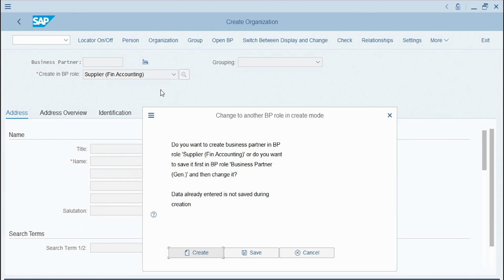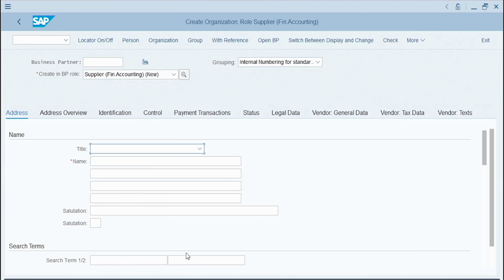We're prompted with a warning that says, do you want to create business partner in BP role Supplier Financial Accounting, or do you want to save it first in BP role Business Partner Gen and then change it? Data already entered is not saved during creation. We have not entered any data, so I'll just click Create. By default, there are only 5 fields that are required fields and have the red asterisk that we need to fill before we can create the supplier. We'll fill them in now.